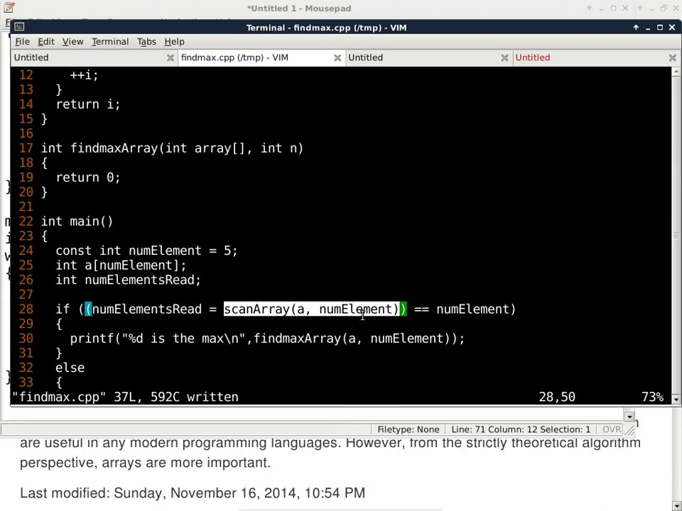What do we do with the return value of scan array? It's the assignment operator, right? So the first thing we do is to store that into the variable called num elements read. It really is an assignment operator. It is intended as such. It is not a typo, okay? Because in some cases it's just a typo because we intended to compare. This one is intended as an assignment operation.